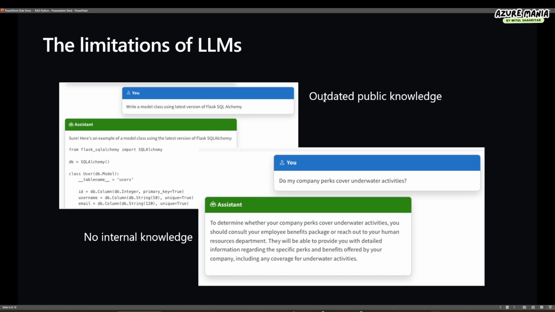First of all, you can see outdated public knowledge, and also no internal knowledge. That means if you want to know something about your company, it might not know. And with outdated public knowledge, as you have just seen, the 5.3 mini had knowledge till 2023. So maybe if there is an election right now or something, it might not know about it. These are the limitations.